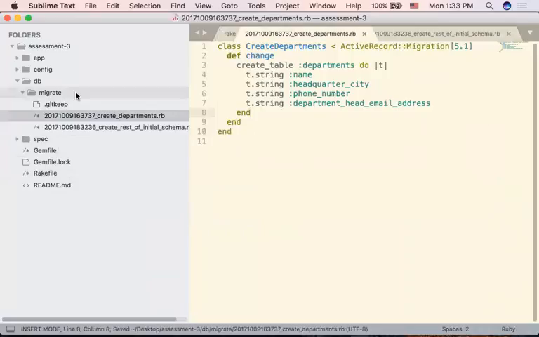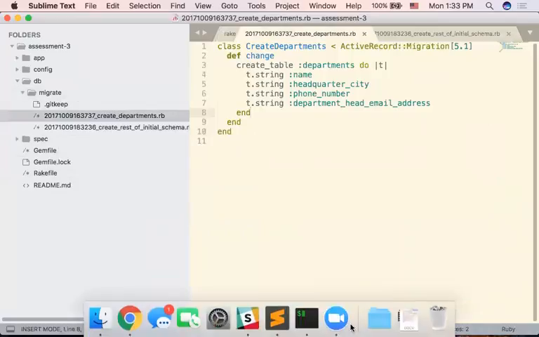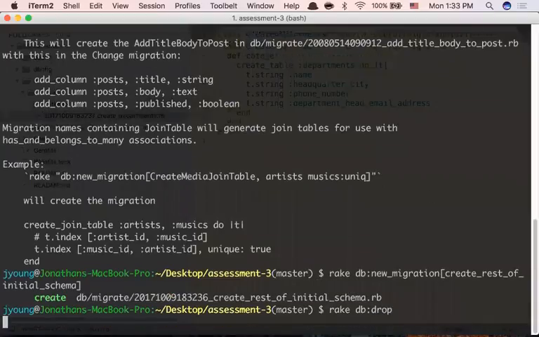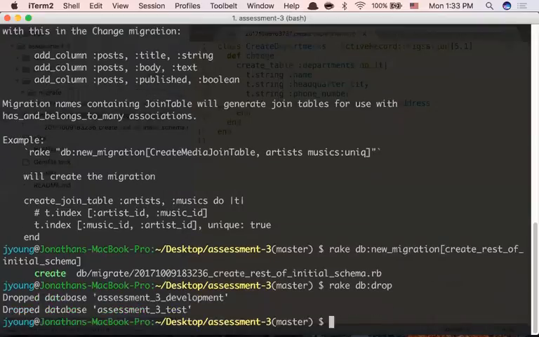So what happens when you actually migrate it over, first things first, let's actually just run rake db drop. This is dropping the entire database and all the tables within it. So your database is completely gone. It says drop database, assessment 3 development, and assessment 3 test. Everything is gone. All your records, the database itself, all your tables, all the columns, everything is destroyed.